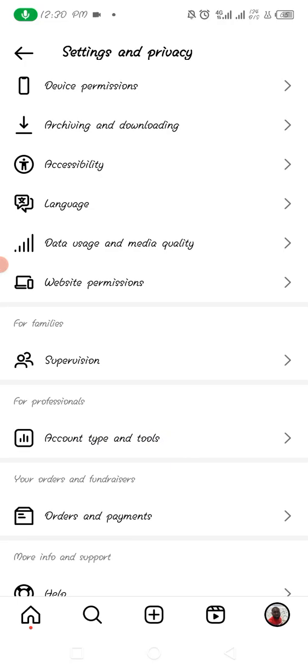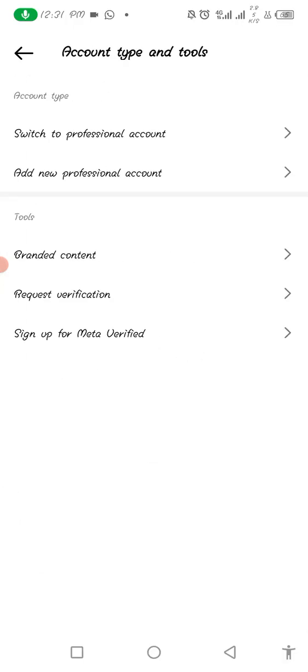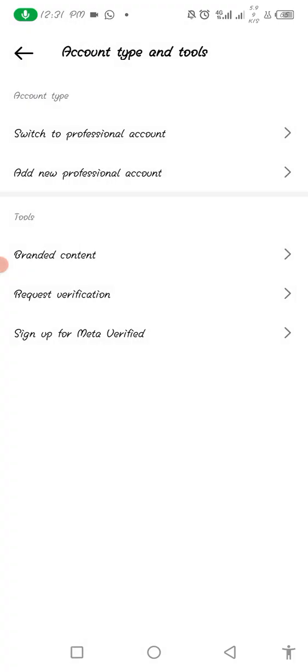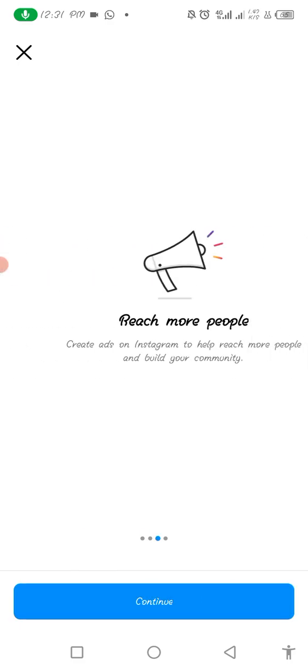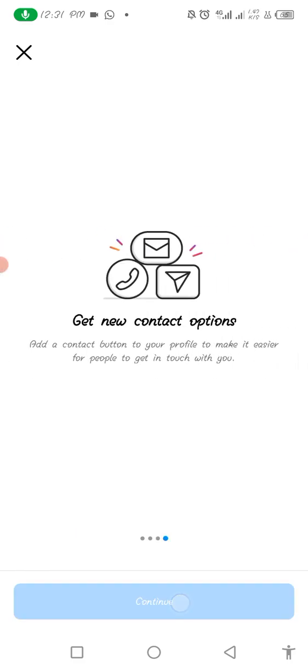Now, this changes with different accounts. For example, this one you can see is under account type and tools. So you can come here, switch to professional account, or you can add a new account. So if I want to switch to professional account, I will just tap on this and I'll switch. Okay. Click on continue, click on continue.